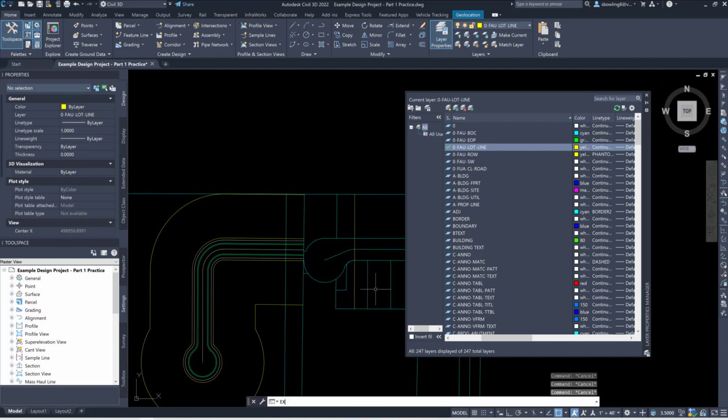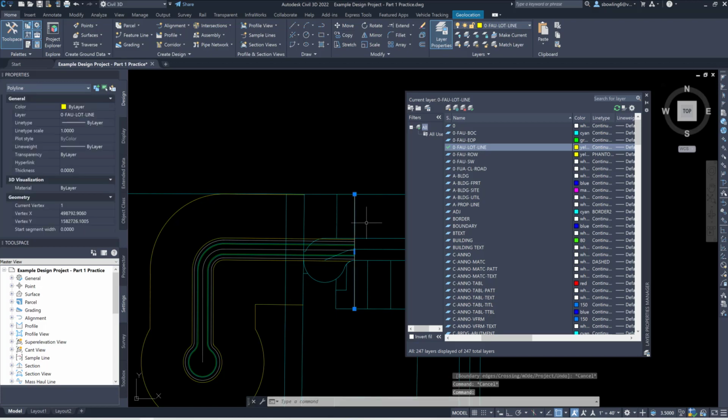So now I'm going to extend, EX for extend, and as soon as I hit extend, I can start picking things. I can actually pick, notice it says fence point, I can pick all of these, but it only extends to certain lines. That's why a boundary line is very important to use. So now I'm going to get rid of this, highlight it, and then hit delete.